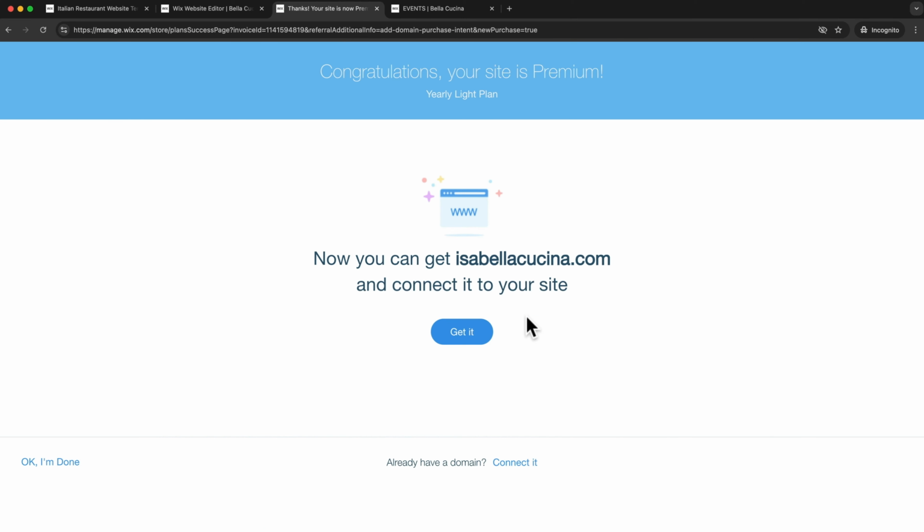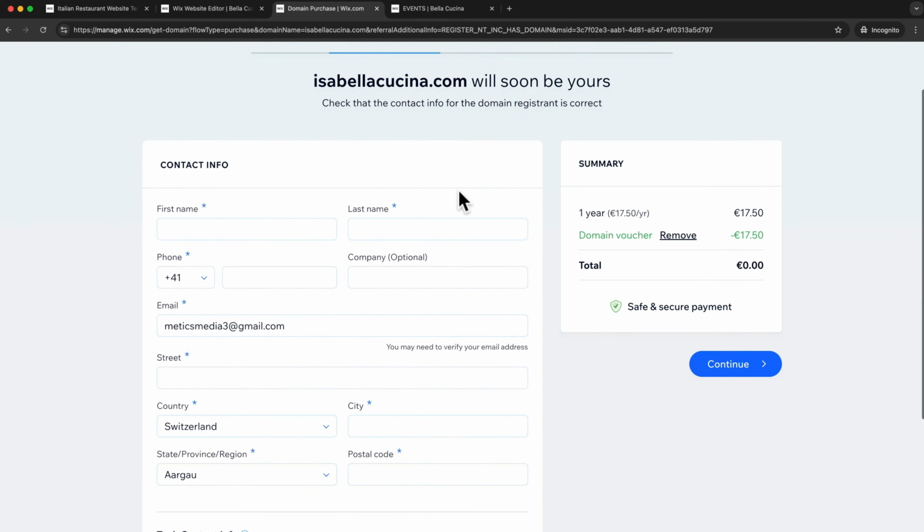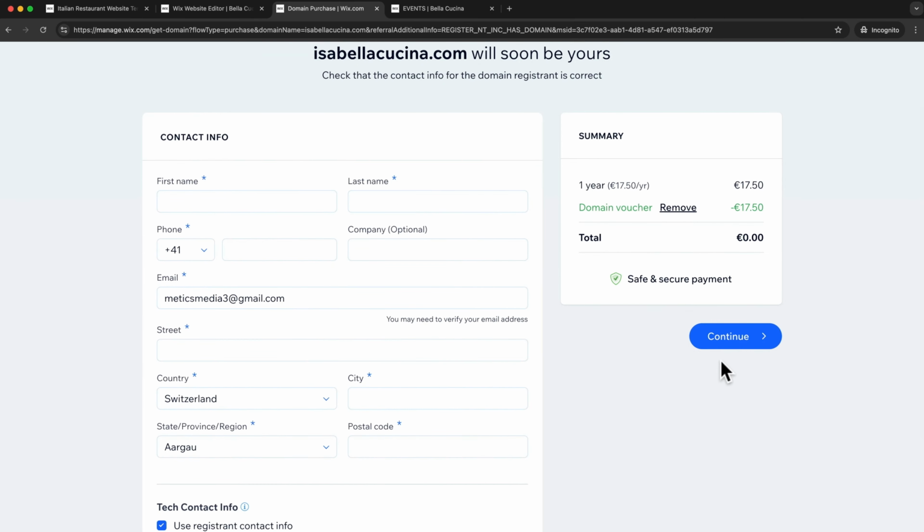Once the payment is complete, we get to this page where it says that we can now connect our domain. So let's click on Get It. And here, I'm just going to go for 1 year because this is just for this tutorial, and click on Continue. And again, we have to enter our information and click on Continue.